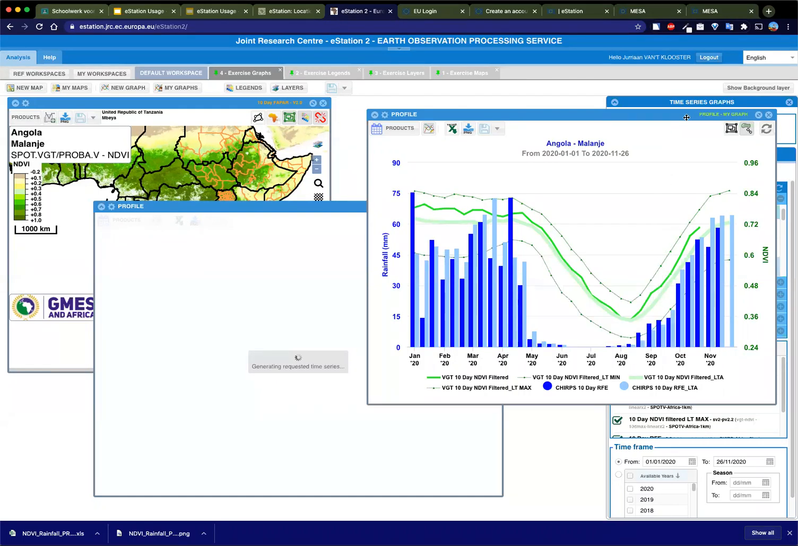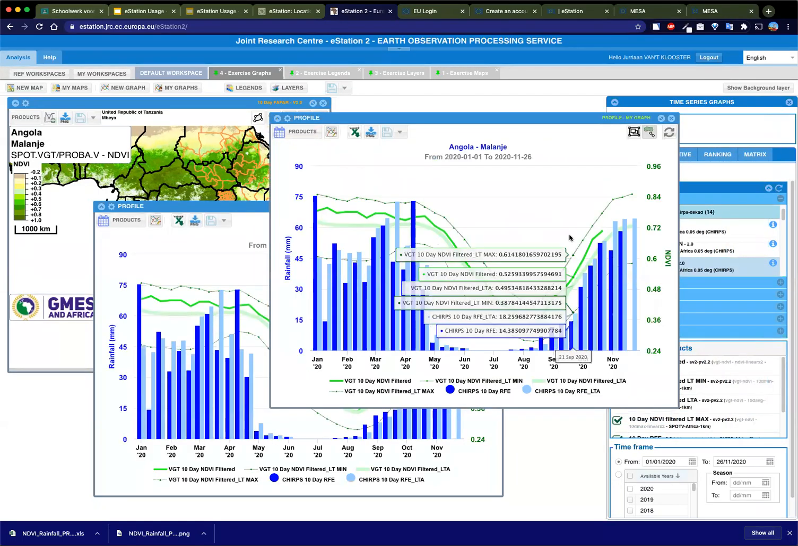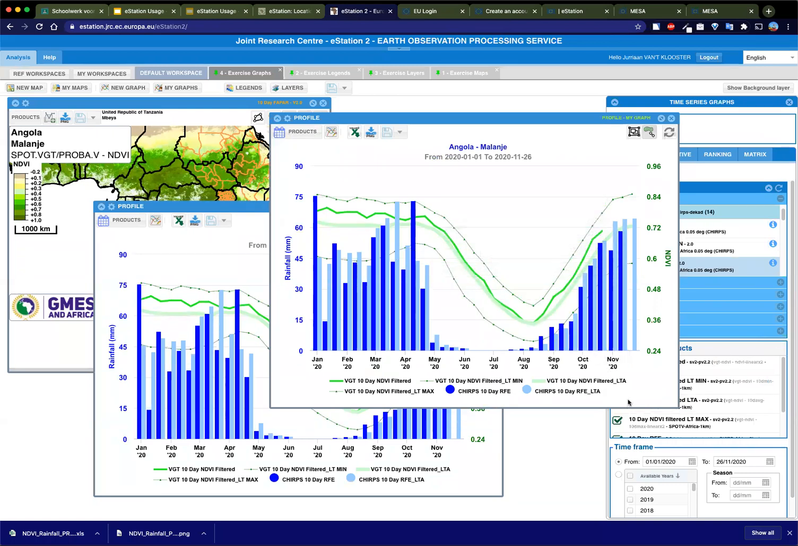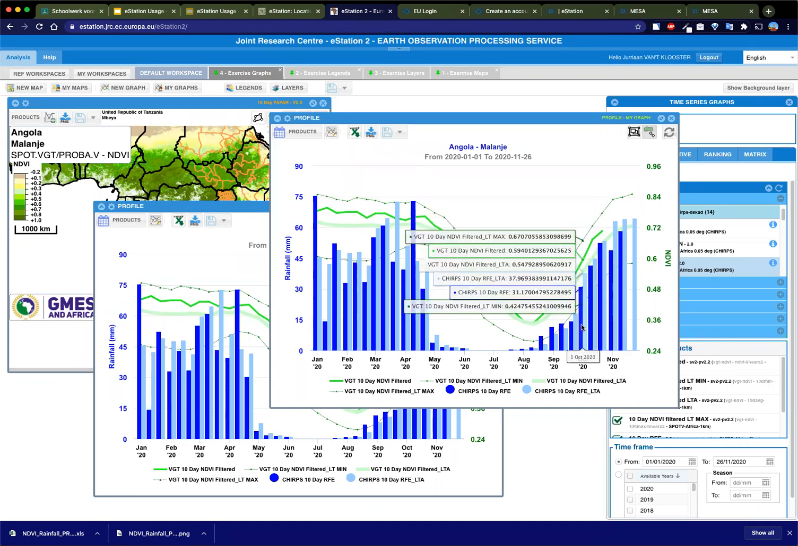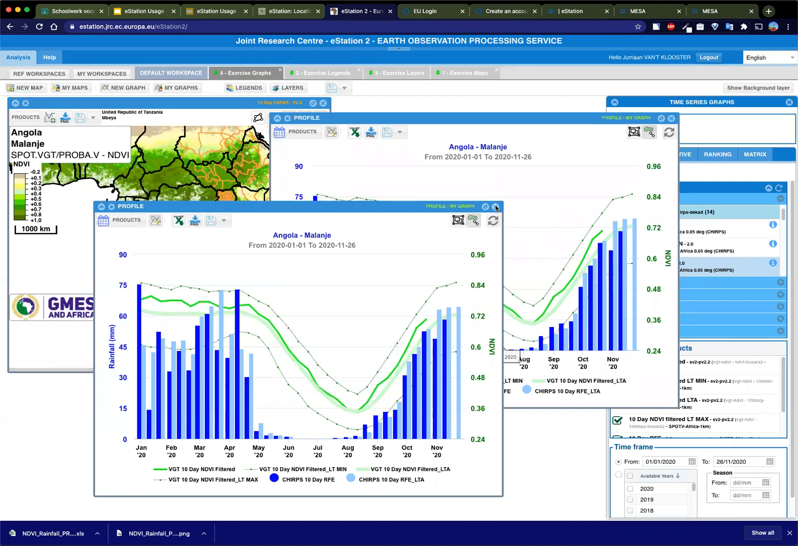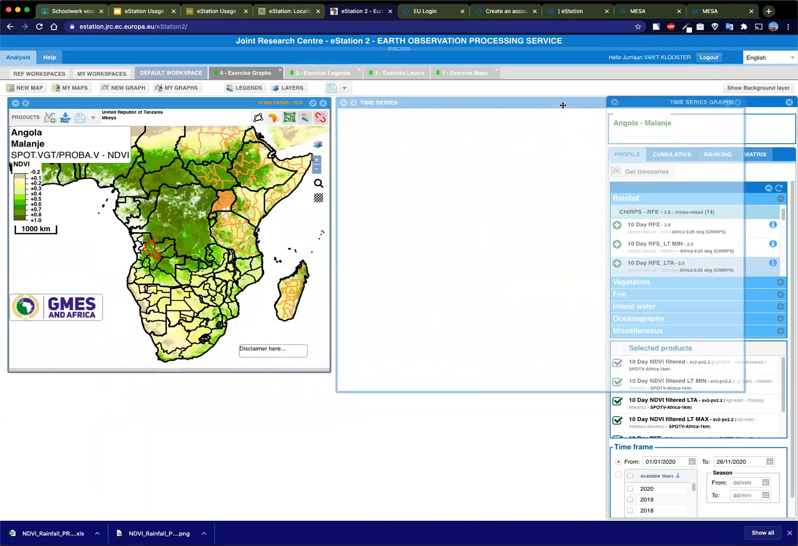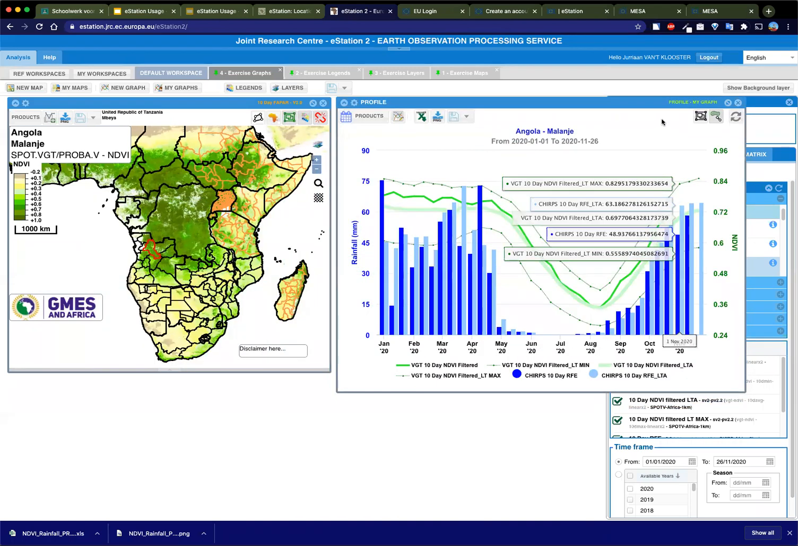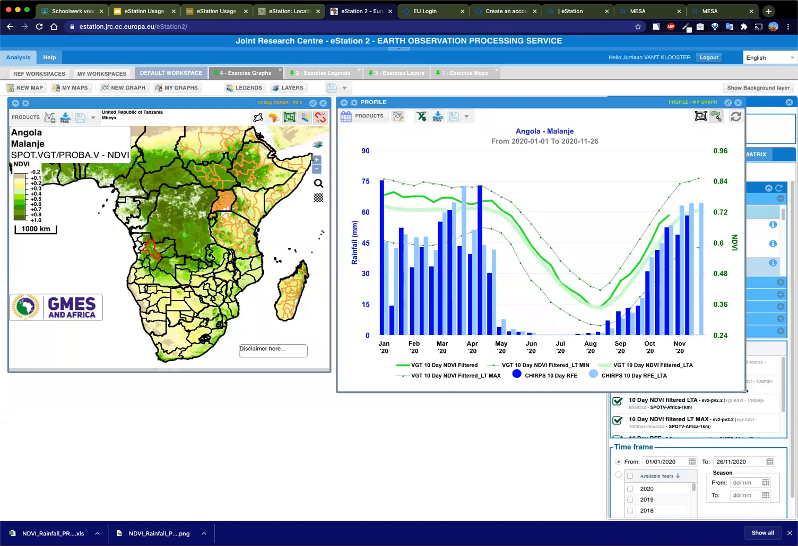So that's about everything for the profile graph, and actually also the general functionality of graphs. I hope that is all clear to you. If you have any questions, please don't hesitate to ask. Otherwise, I will go on with the cumulative graph.